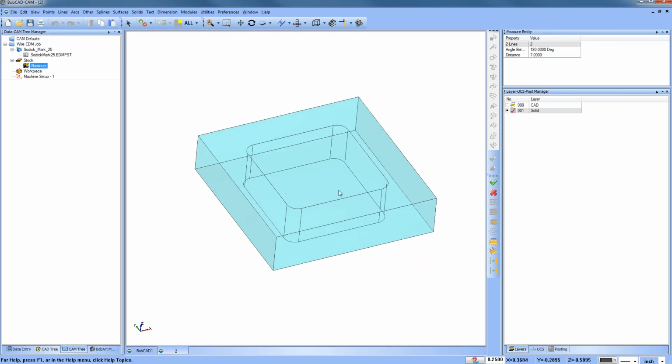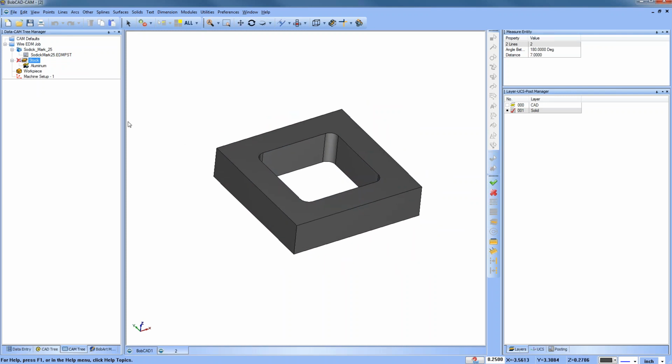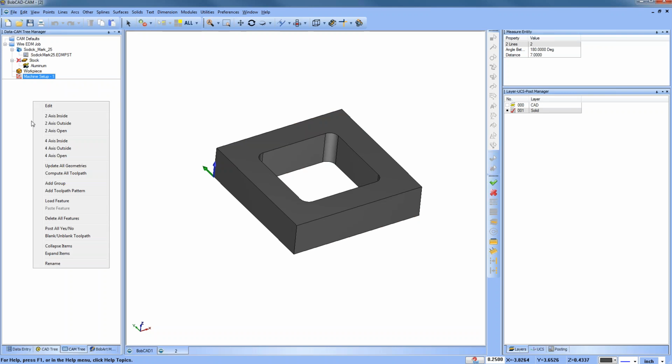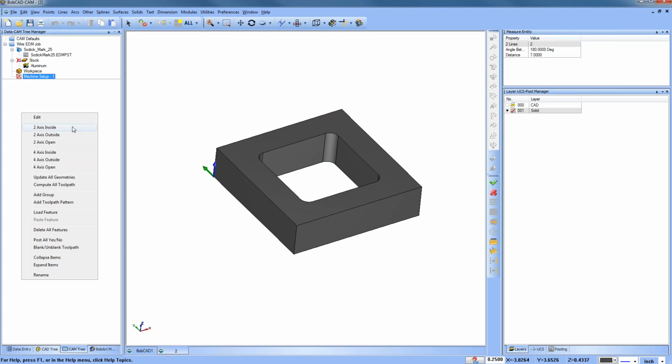Now, the next thing we're going to look at is doing a 2-axis straight cut. When we get into the CAM tree, we right-click anywhere in this window. I got stuck on the stock. We right-click in here, and this is going to give you all of your different CAM functions. You can right-click on the machine setup, or you can right-click within the window, and what you're going to see is 2-axis inside, outside, open, and 4-axis inside, outside, open. So these are your different groups of toolpaths, whether they're 2 or 4-axis, and then it's either inside, outside, or open.